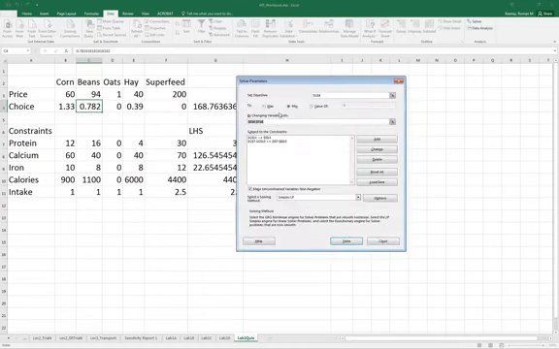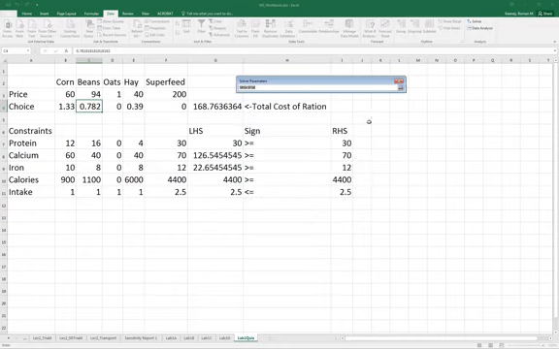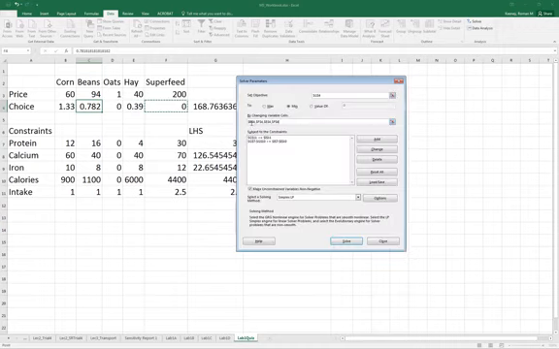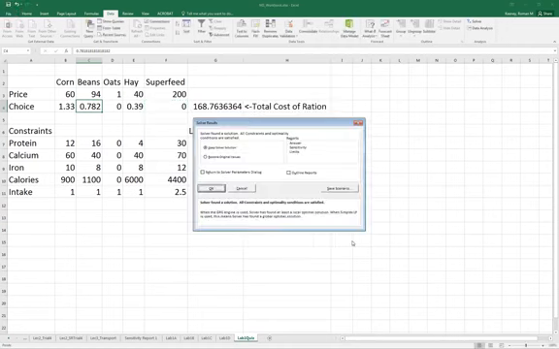I'm in the "By Changing Variable Cells" space right here. One of the things you can do when you're selecting the variables is click a cell and then put in a comma. So I could put in corn, put in the cell for beans, another comma, hay, another comma, and then superfeed. Now it's giving me those 4 choices. It's skipping over the oats row. So this is not going to be an adjustable row, and as long as it's set to 0, everything is fine.